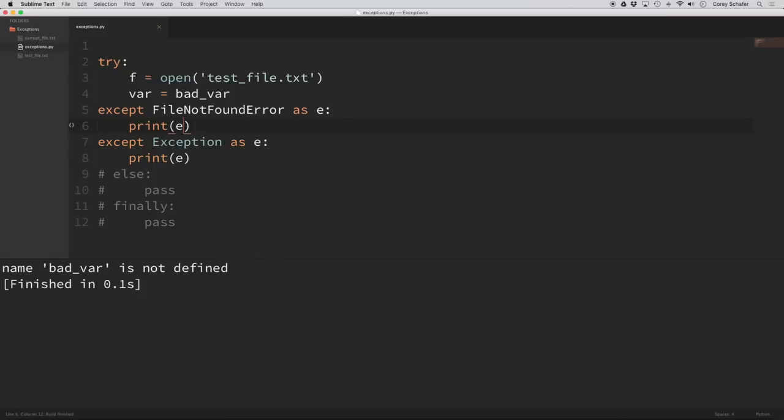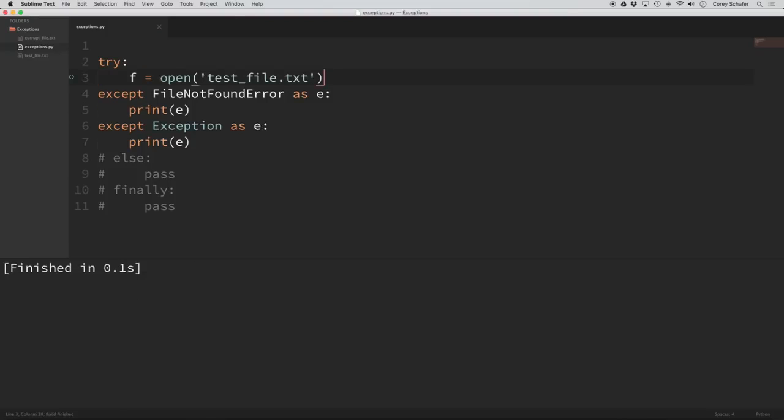And if I run that, you can see that it comes down to this exception here, and instead of printing out a custom message, it prints out the exception that we hit, which is that bad_var is not defined. So if I just get rid of this line of code and then run that, it runs successfully. If I give this a bad file name and run that, you can see that it says error number 2, no such file or directory, and then the file name. Okay, so that's a quick look at the try except blocks.